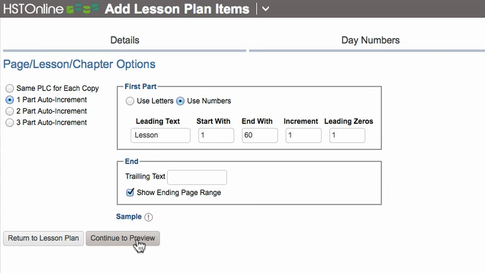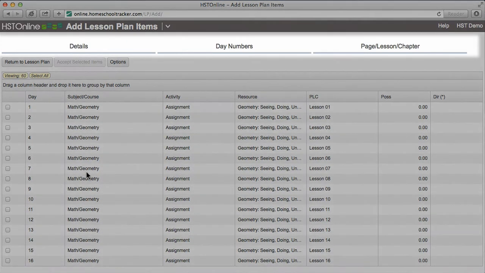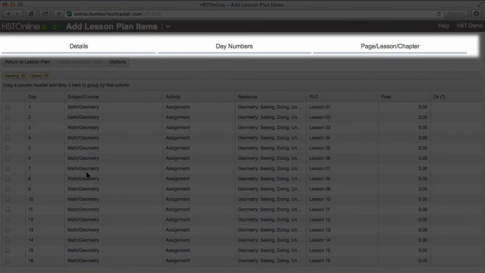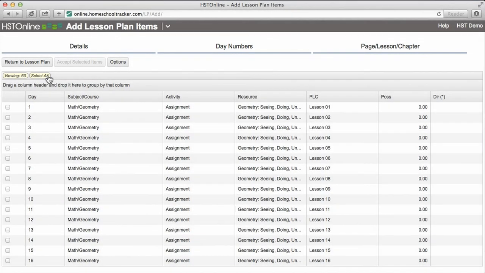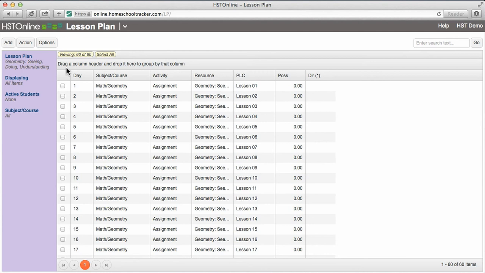Now continue to preview. Once again, this allows you to double check to make sure the items look correct. If you need to edit or update, click the tabs at the top. Do not click Return to Lesson Plan unless you want to exit completely, losing what you have created so far. This looks good, so I will select all and accept the selected items. This will bring me back to the lesson plan menu. I can now see that I have 60 assignments in my lesson plan and the PLC increments by 1 every day. This looks good, but I also have some quizzes that I want to add to my lesson plan.